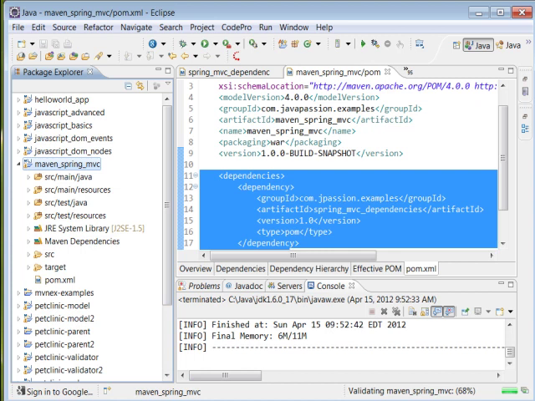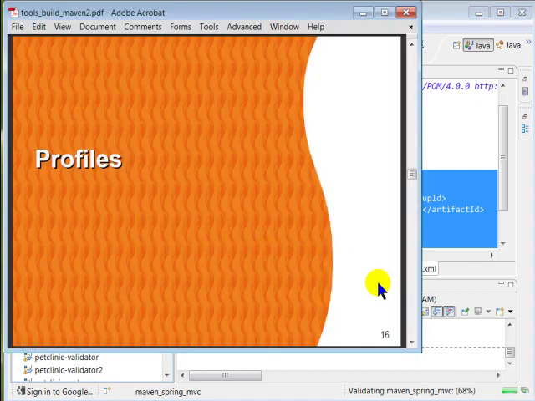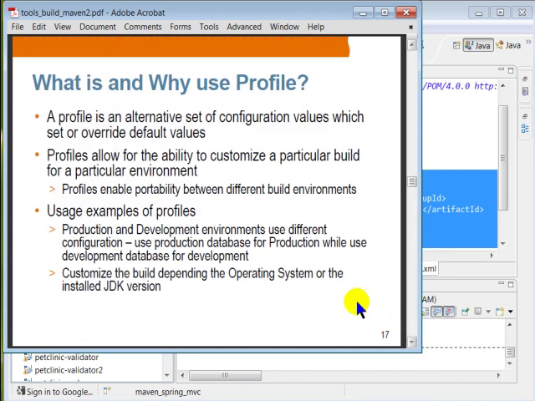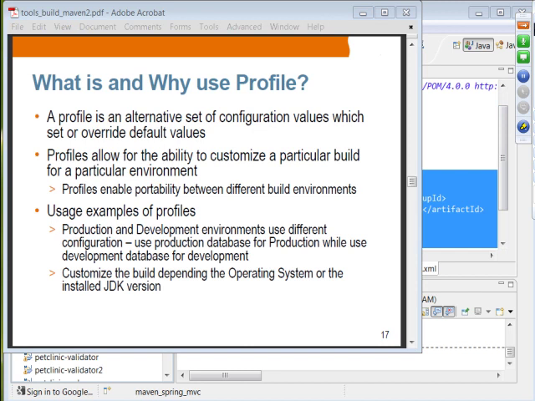Okay, moving forward. Profiles. So what is a profile and why use one? A profile is an alternative set of configuration values which sets or overrides default values. The reason you want to use a profile is that you might want to customize a particular build for a particular environment, because different environments might require different configuration values. For example, production, development and test environments all require different configuration.